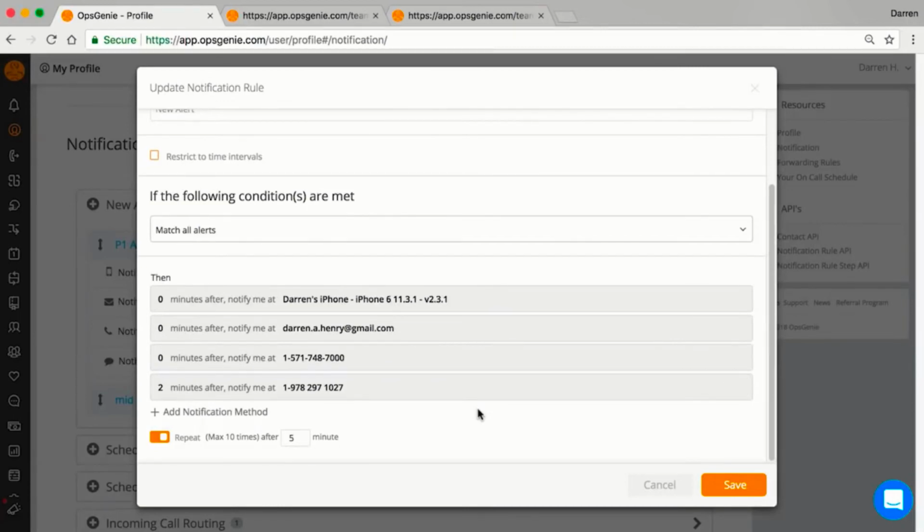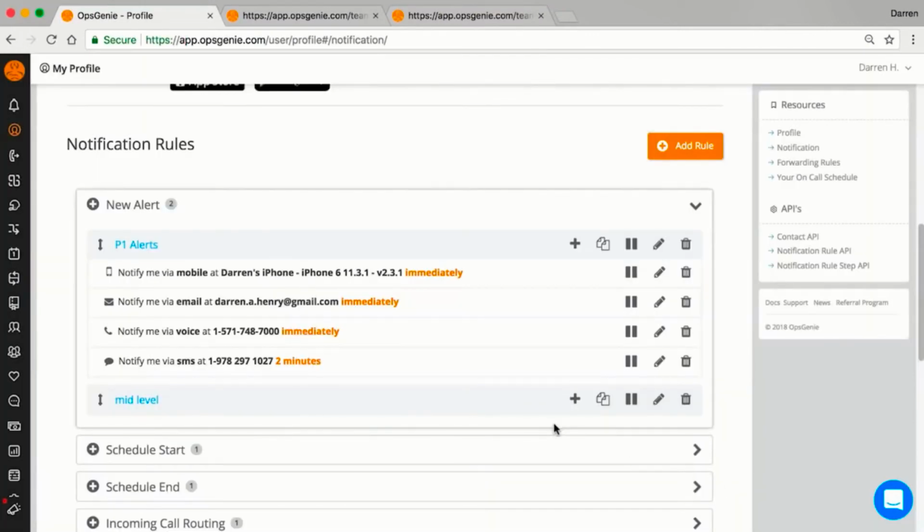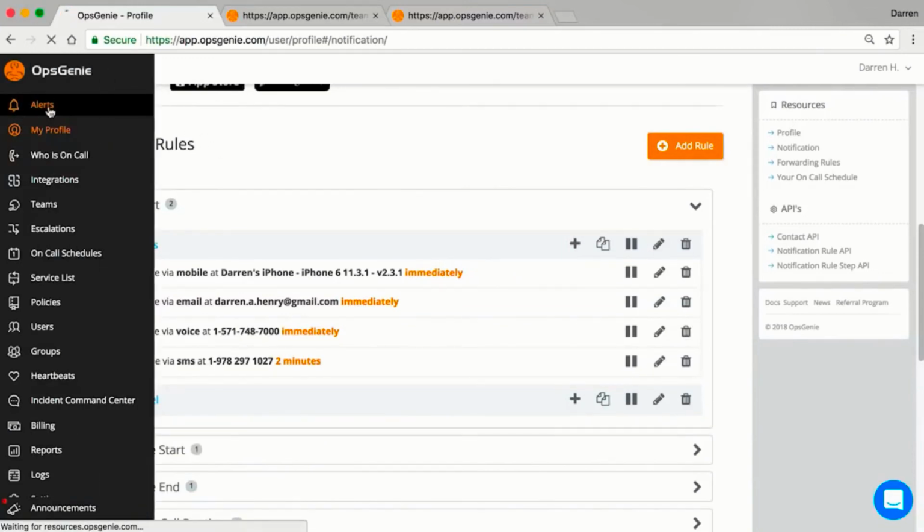Users can specify two emails and two phone numbers. They can also define the order in which each method is used and how many times to repeat the notification sequence if not answered. Again, flexibility is key. You can choose different methods for different types of alerts at different times of the day.